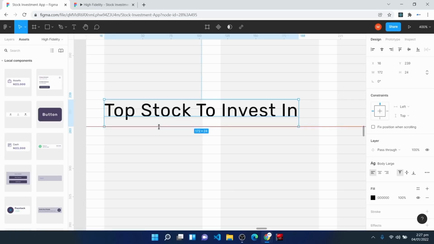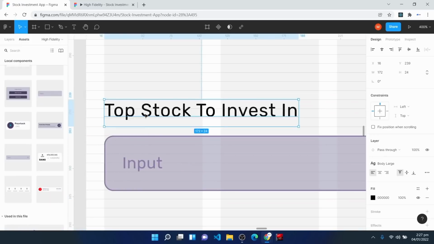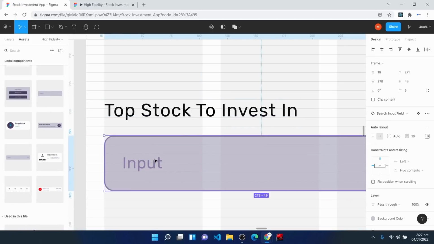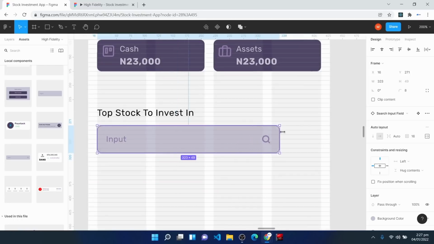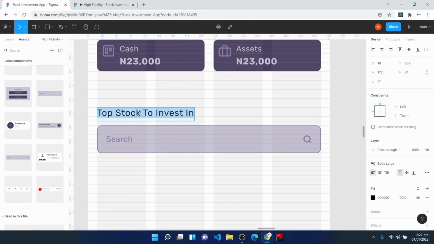Now after this text, I'd like to have that search field. So I would snap this to this point and I would go ahead to bring in that search input field, which is this. And I'll just have only an 8px space between this text here and the input field. So I would come here, I would stretch this to this point, and I'll change the placeholder to search. So let's change this from stock to stocks, and that's fine.